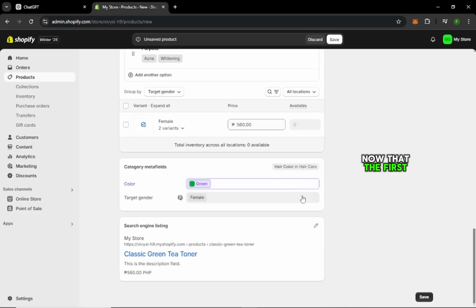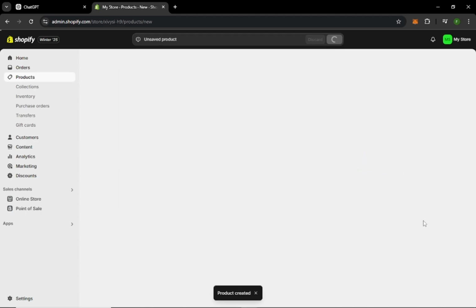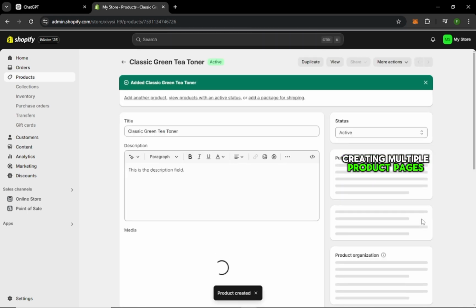Now that the first product page is ready, click Save at the top right corner. And congratulations, you've created your first product page. Let's move on to creating multiple product pages.